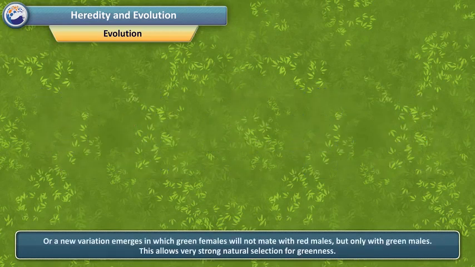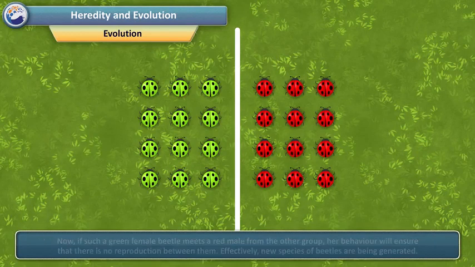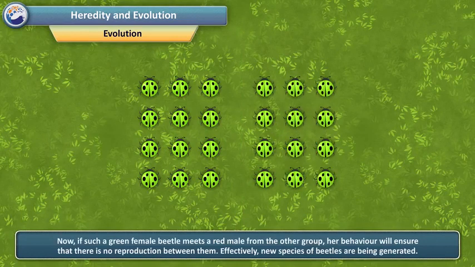Or a new variation emerges in which green females will not mate with red males, but only with green males. This allows very strong natural selection for greenness. Now, if such a green female beetle meets a red male from the other group, her behavior will ensure that there is no reproduction between them. Effectively, new species of beetles are being generated.